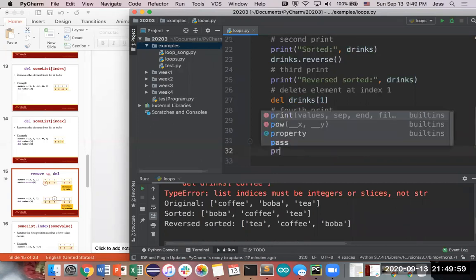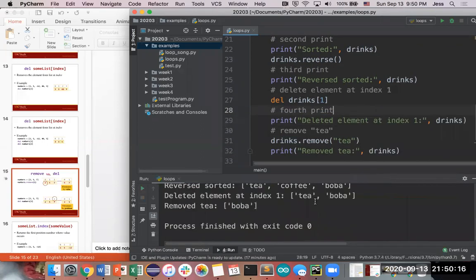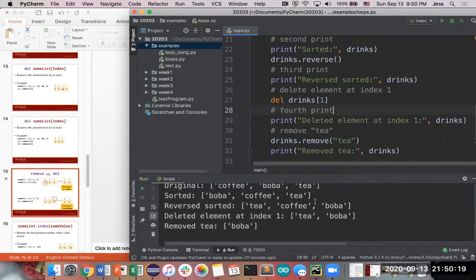And so after that, remove tea, drinks, and I'm going to change the previous one to deleted, so we can really see what that looks like. So in remove, we specify the object that we're looking for, which is tea. And so after that, if it finds the string tea in the list, which it does over here, then it will remove it. And then you have now this very sad, lonely list of just 1 object, which is boba.